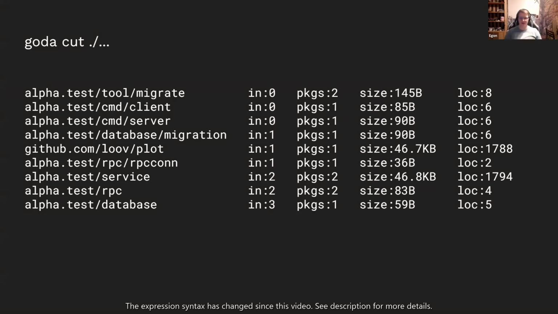Okay, now we switch gears and come to a different tool, which is Goda cut, which basically means I want to cut out some packages from my project. What are the easiest packages to cut, and how much code will I remove if I remove that package? If you give it your project, it will say, for example, that this package has one incoming package, and if I remove it, it also removes one other package along with it.